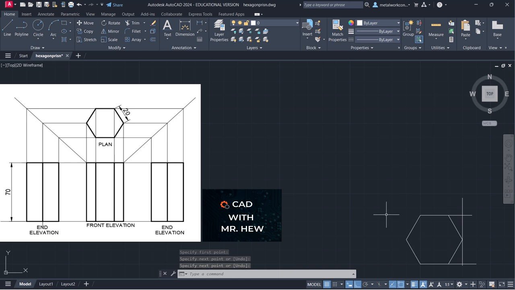I'm gonna do the same thing on the other side. Enter. We're gonna draw a line from here coming down vertically. Enter. Gonna draw a line from here coming across. Enter. Gonna draw another line from here coming across. Enter. Draw a line to intersect here.